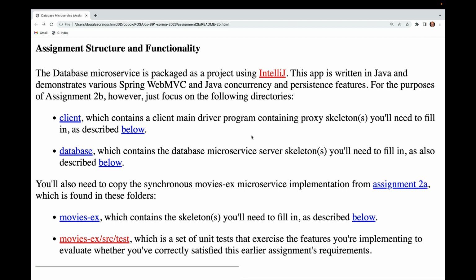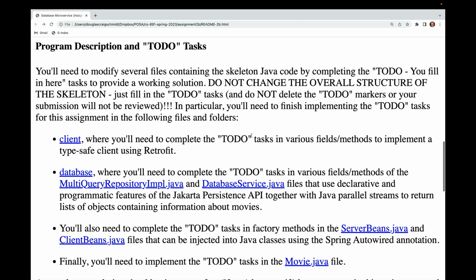Movies EX contains the skeletons you need to fill in, as described below, and Movies EX source test is a set of unit tests that exercise the features you're implementing to evaluate whether you've correctly satisfied this earlier assignment's requirements. You'll need to modify several files containing the skeleton Java code by completing the to-do tasks marked "fill in here" to provide a working solution. Don't change the overall structure of the skeleton, just fill in the to-do tasks, and whatever you do, do not delete the to-do markers or your submission will not be reviewed.